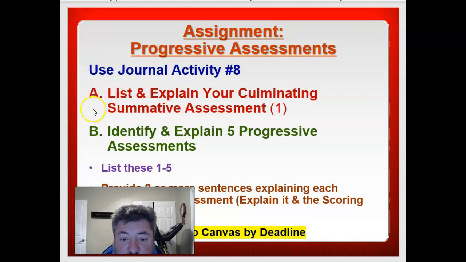For B, you will identify and explain 5 progressive assessments. So consider this using backward design. You're looking at your culminating summative assessment. That's how you're going to assess the end of the lesson. And then now I need 5 steps along the path to get there. So you're going to explain 5 progressive assessments that build your students' skills throughout your unit to get to your summative assessment. You're going to list these in order 1 through 5.